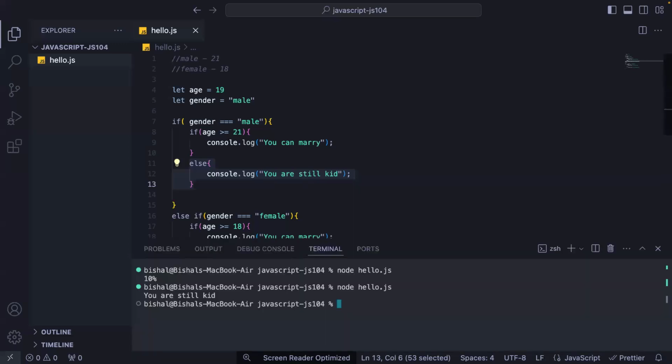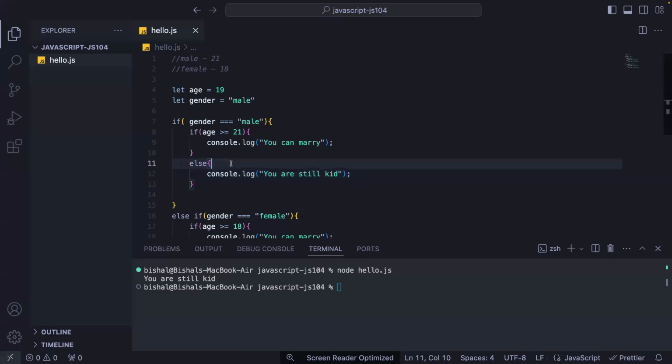So if I run this thing again, you can see you are still a kid, but which line are you getting it from? You are getting it from line number 12. How the code executes, is everyone able to feel that? Everyone able to feel how JavaScript looks at the code from inside? Right? Confirm? Sorted?